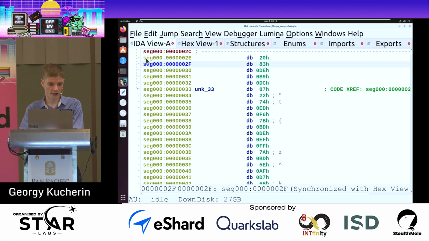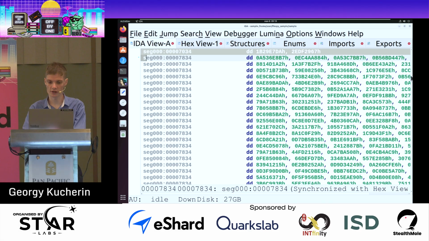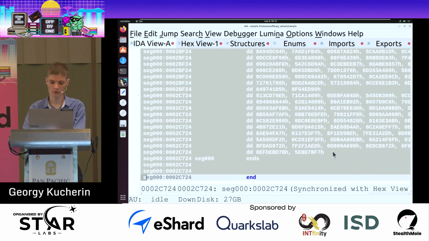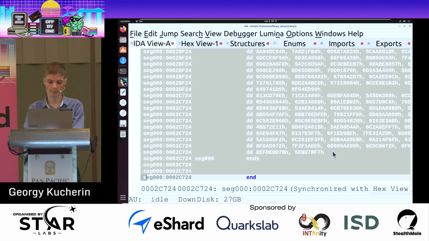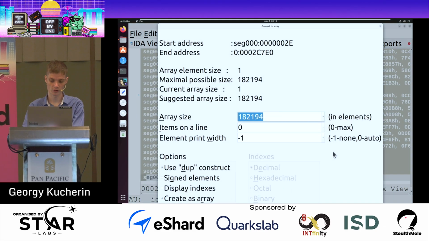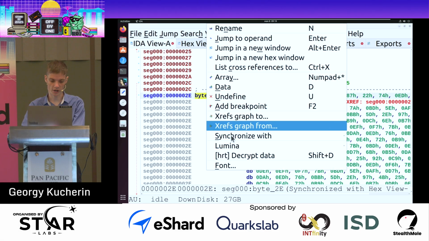Firstly, we need to highlight the data, we need to select it. To do that, I press Alt+L, and I scroll down until the end of the file. Then, I define the encrypted payload as an array. I press Shift+*. I press Enter and confirm that I want the data to be converted into an array. Now, I right-click on the array and press Decrypt Data.